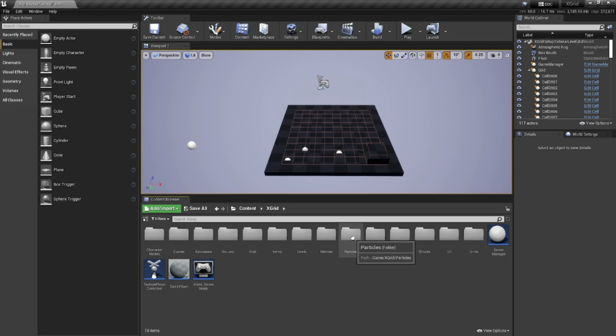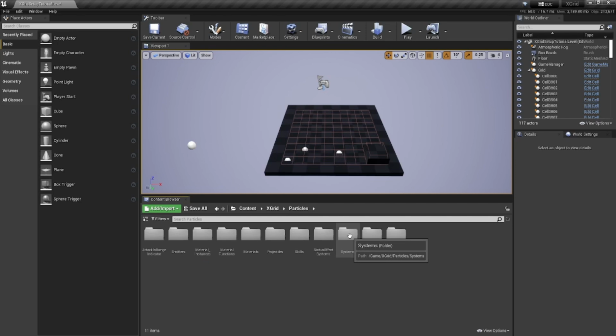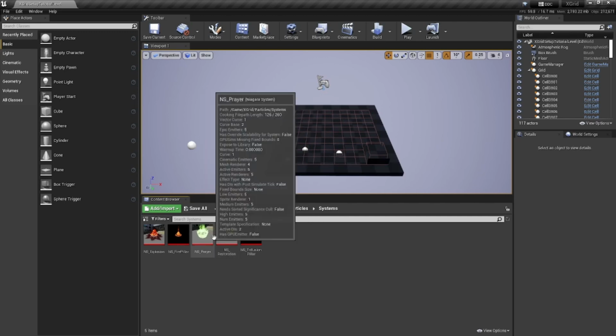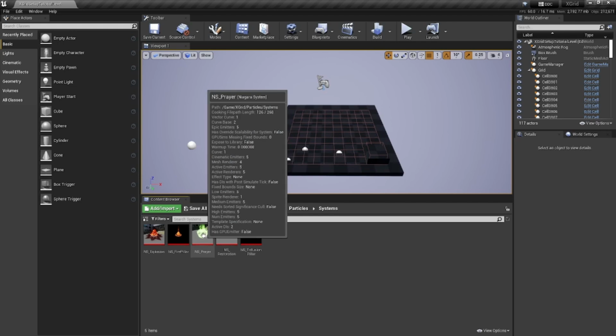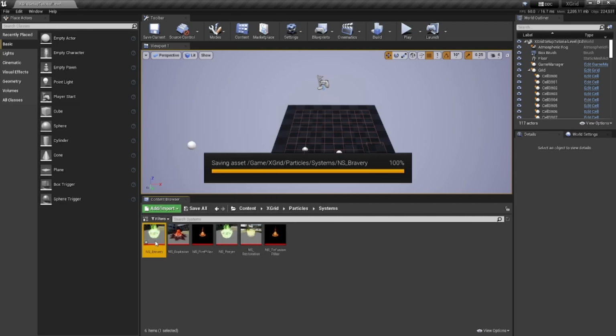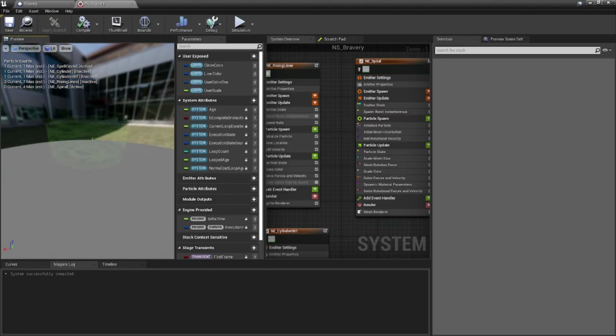So we'll go back to our main view and we'll go to Particles, and then to Systems. Let's modify one of these existing AoE buff effects. We can do that by clicking on it and hitting Control W, or copy and paste. And we'll call this NS_bravery. We'll open that up and take a look at it really quickly.